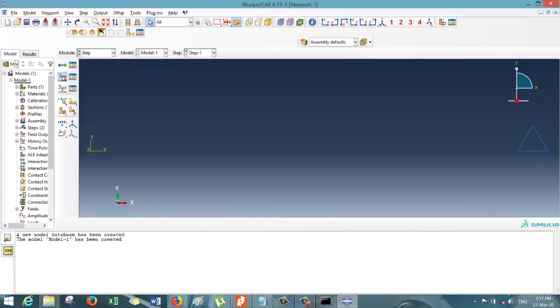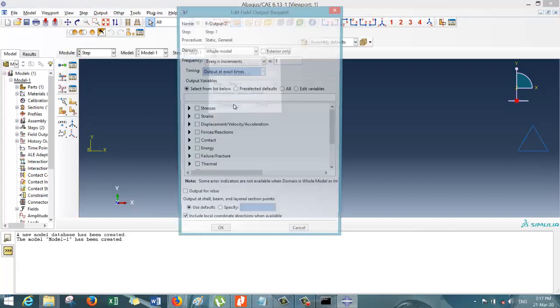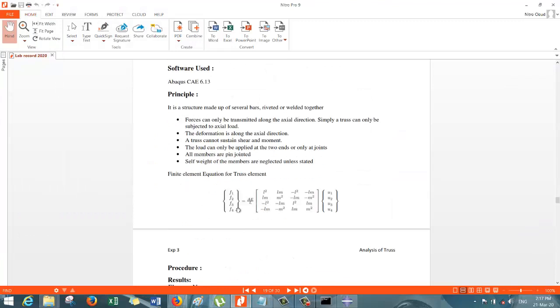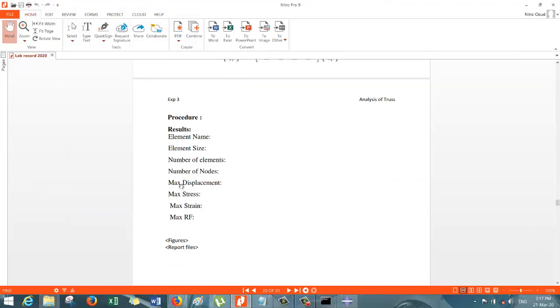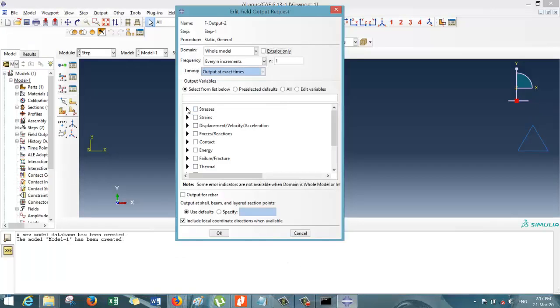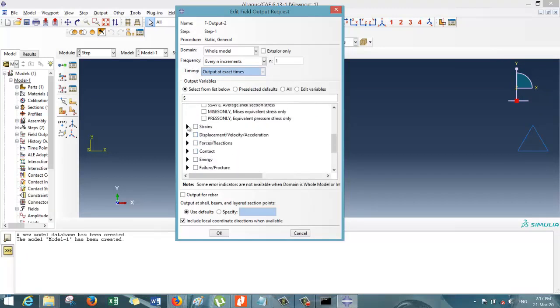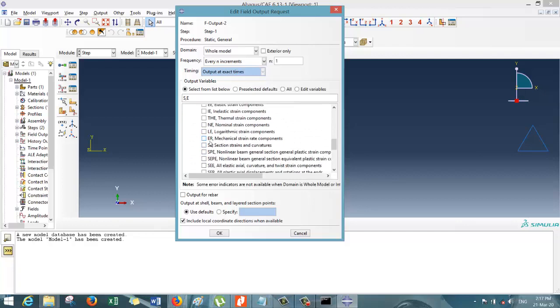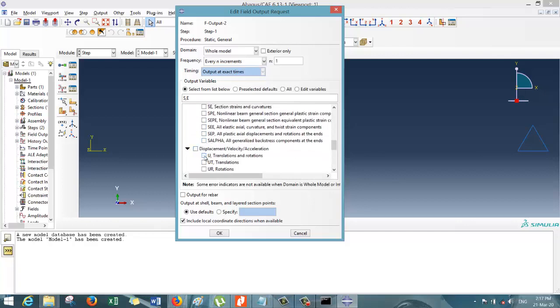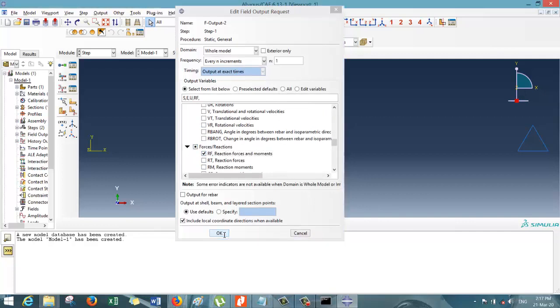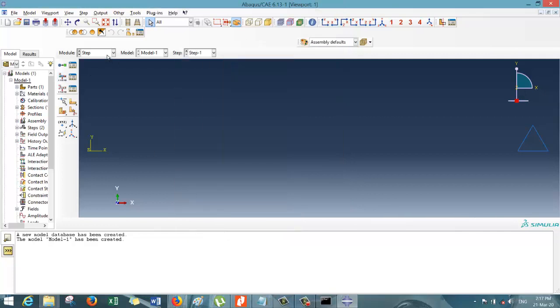Again next field output, create field output, continue. So here we can check the question about what all are the results we are interested. So here displacement, stress, strain, and reaction force. So click on stress, next is strain, displacement, reaction forces. Click on OK. So field outputs are ready.